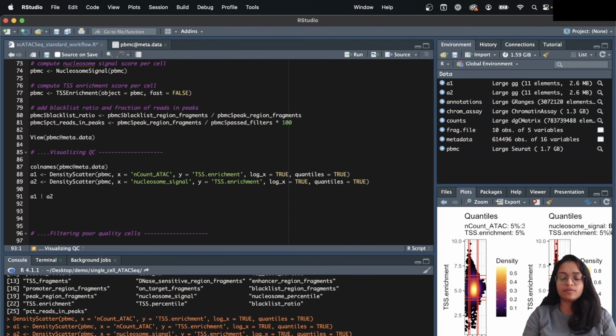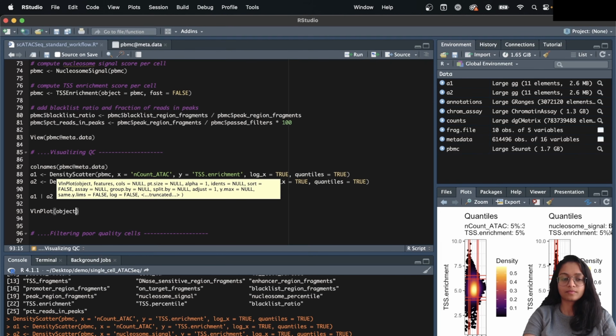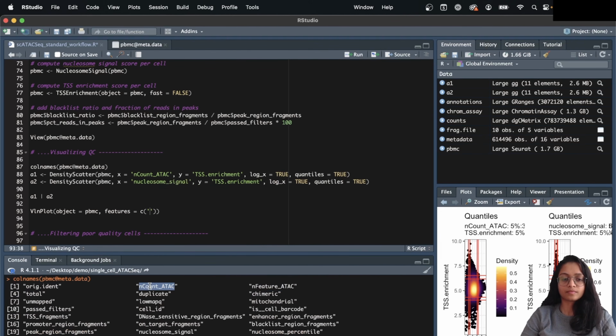Just like how we created a violin plot for our QC metrics with the single cell RNA-seq, let us create a similar violin plot for all the metrics that are of interest to us with our single cell ATAC-seq data. These are all the columns that are present in our metadata. So I'm just choosing the metrics that I want to visualize.